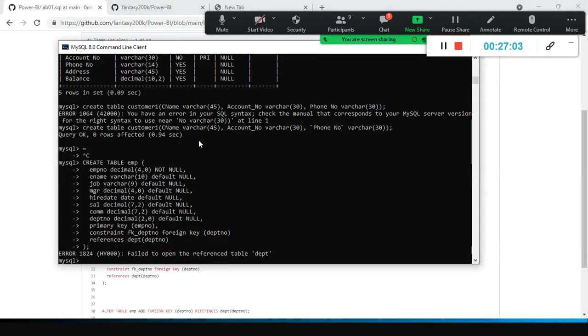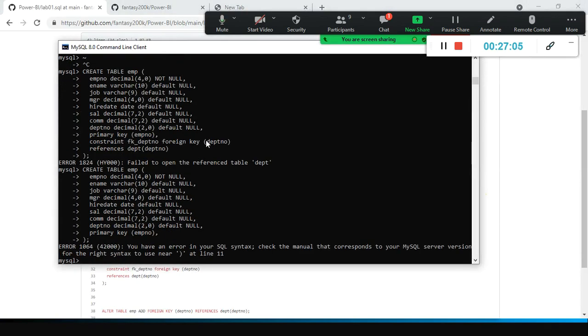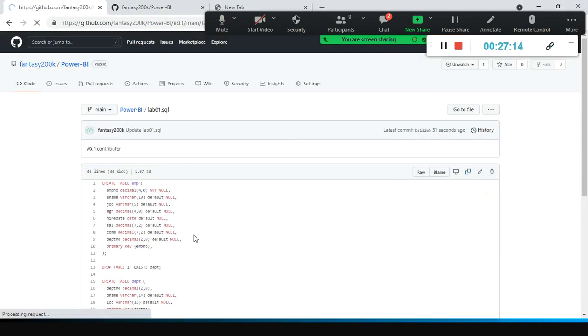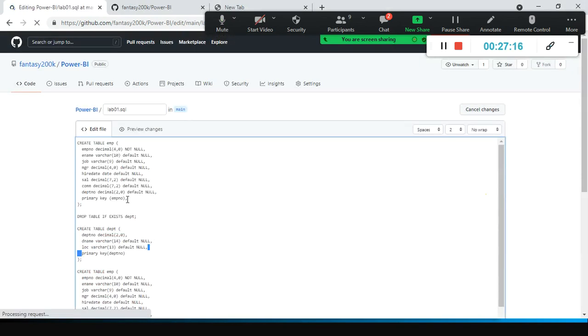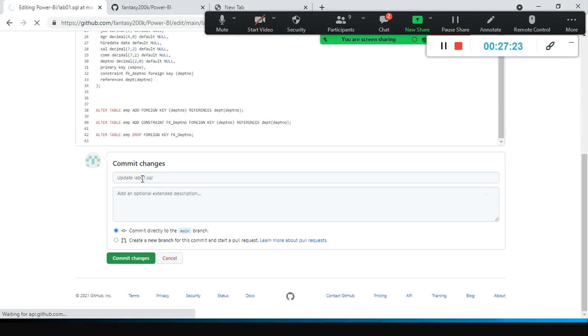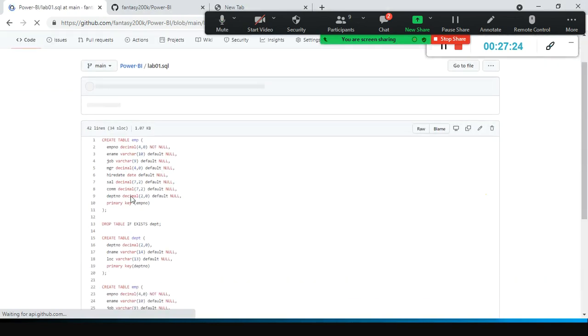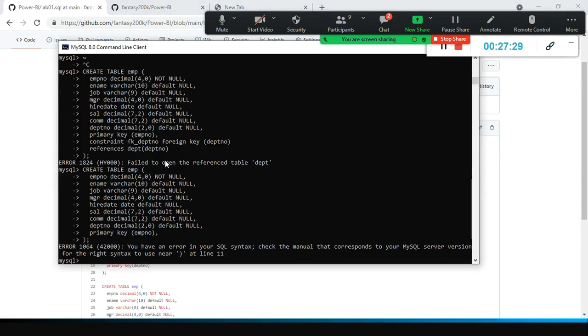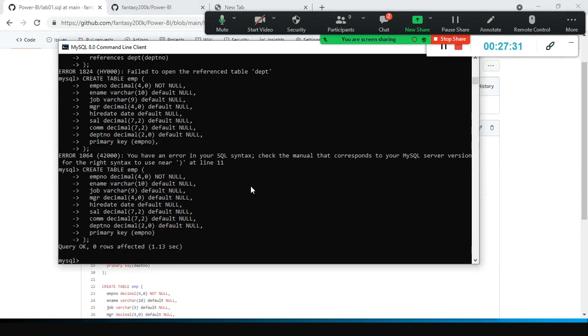You can simply check the manual that corresponds to primary key. Oh, here I should not have mentioned a comma. One second, I will edit it here. Commit changes. Now go to my page and simply copy. See, the table got created.